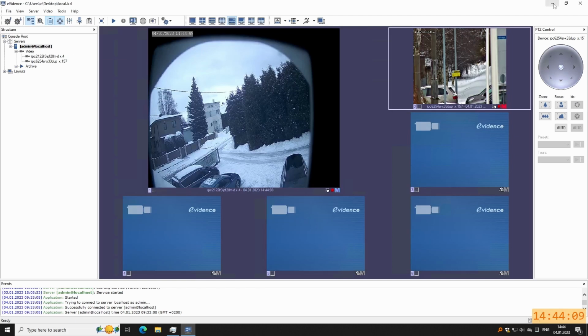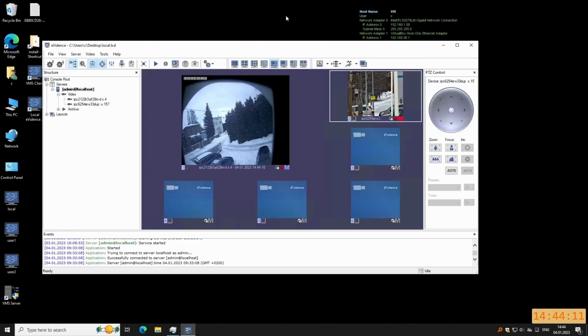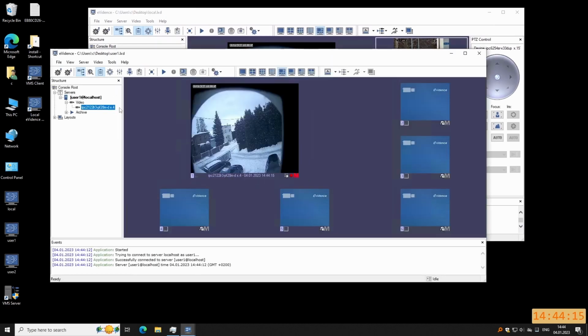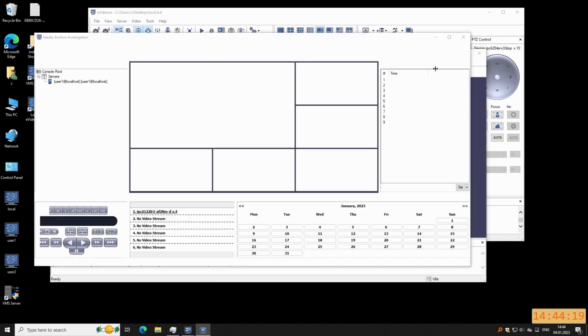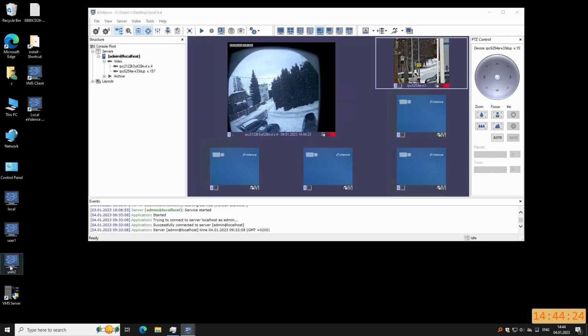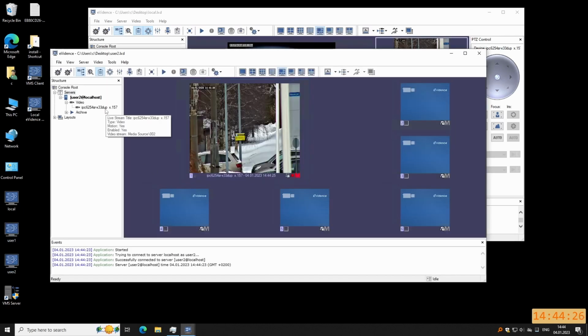Also, I will show you that I have different rights. I have user 1 that sees only a single camera, and user 2 that sees only the second camera.